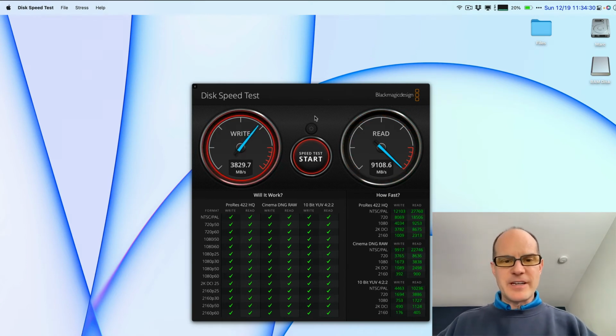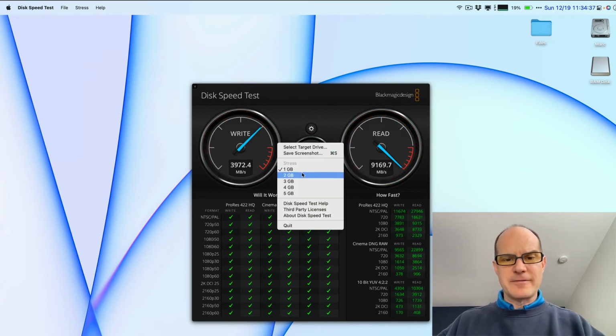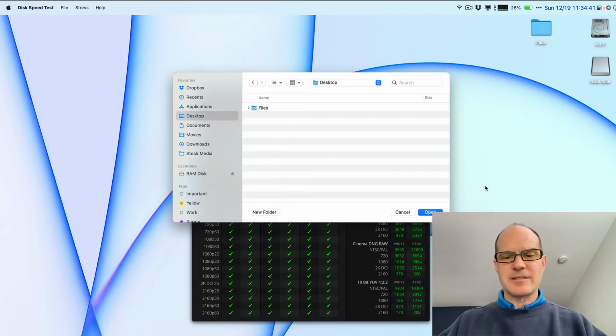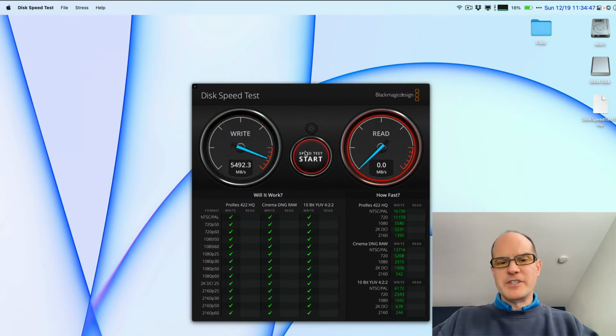All right, so that's the RAM disk. So roughly 4 and 8, or 4 and 9, let's say. Now let's stop this test and go to the hard drive. Same 1 gigabyte stress test. This time I'll make the desktop be the target, which will indicate that it's now going to speed test the actual drive of the M1 machine.